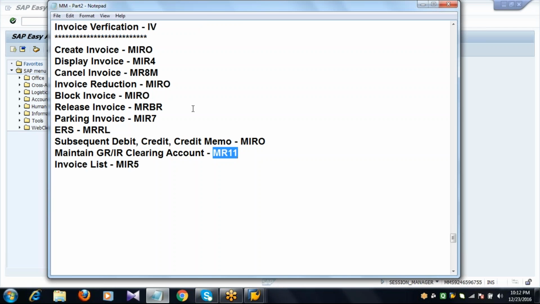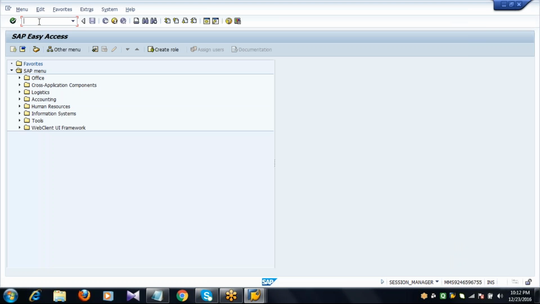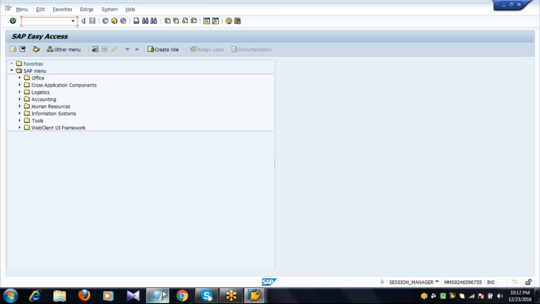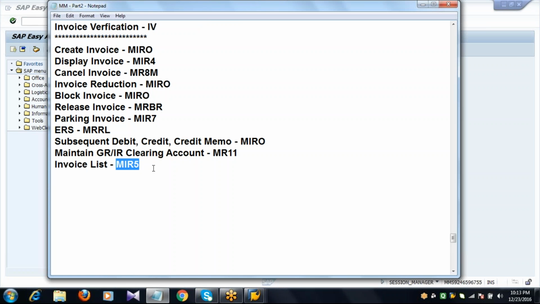So these are the scenarios that come under invoice verification. Finally, to display the list of invoice documents, MIR5. This transaction code is not available in older versions. It came into existence in the newer versions which are available in the market. Previously, you didn't have this transaction code directly to display the list of invoice documents. Now we have it, that is MIR5.